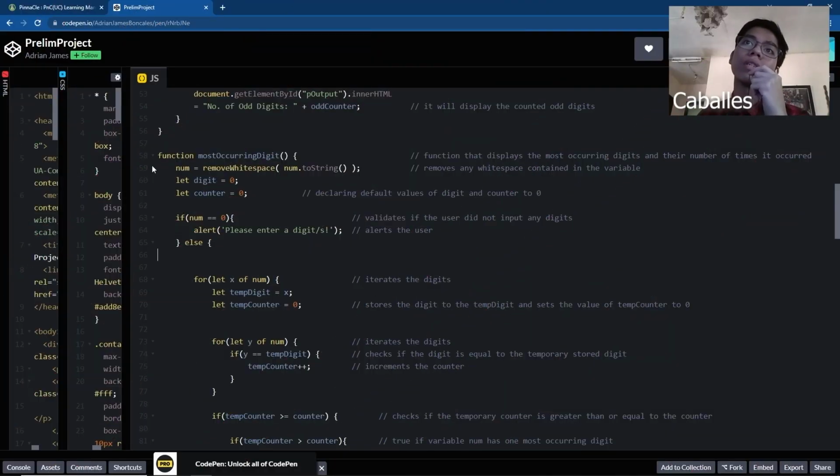Greetings again, sir. My name is Kerwin Caballes, and I'm going to explain the most occurring function. The most occurring function will be called if the user clicks the most occurring digit button. Then it removes the white space of num and declares the digit and counter variables.